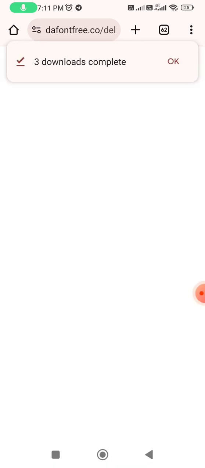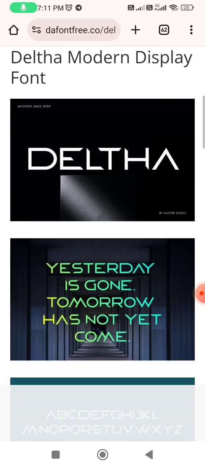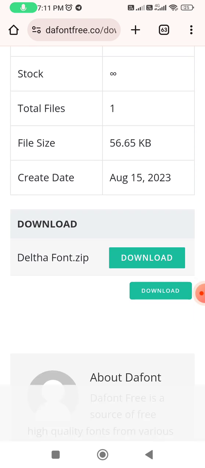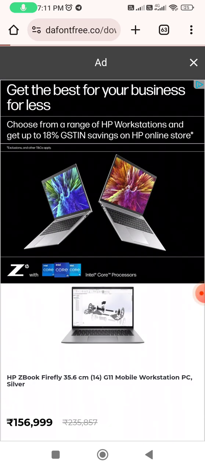Yeah, this one. Font name is deltha font. Go and download it guys. Just download. What's going to happen? Okay, just click download. Add advertisement.